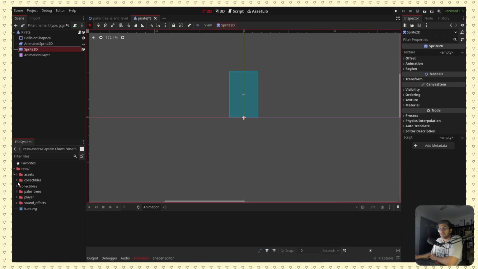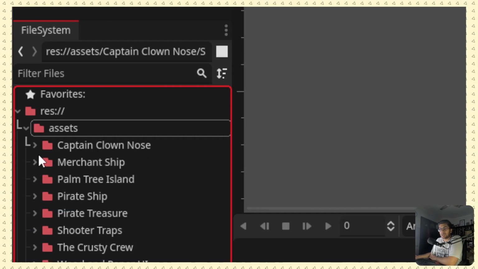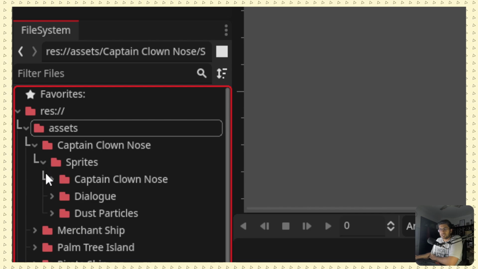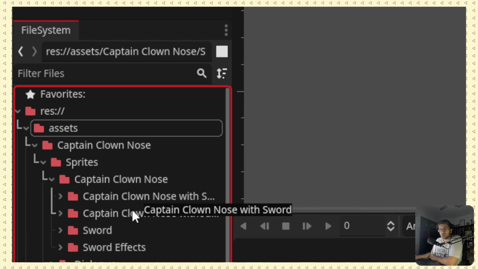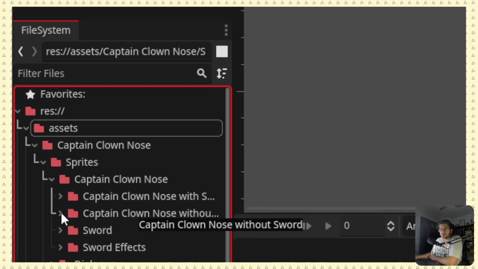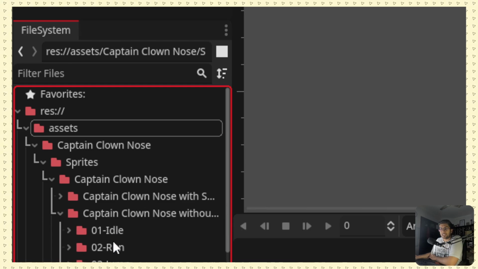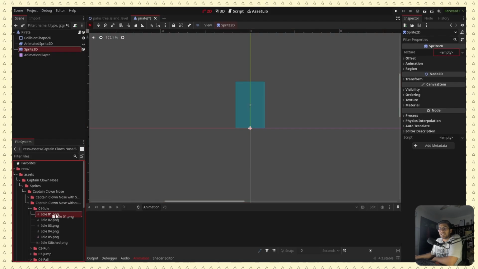So if I go here on the bottom left, on the assets, Captain Clown Nose, sprites, Captain Clown Nose again. Now you would have two folders. One is with sword, one is without sword. So let's go with this without sword. Until now, what we've done is used these first four only. And what I would do is take this idle image and drag it all the way to this texture.